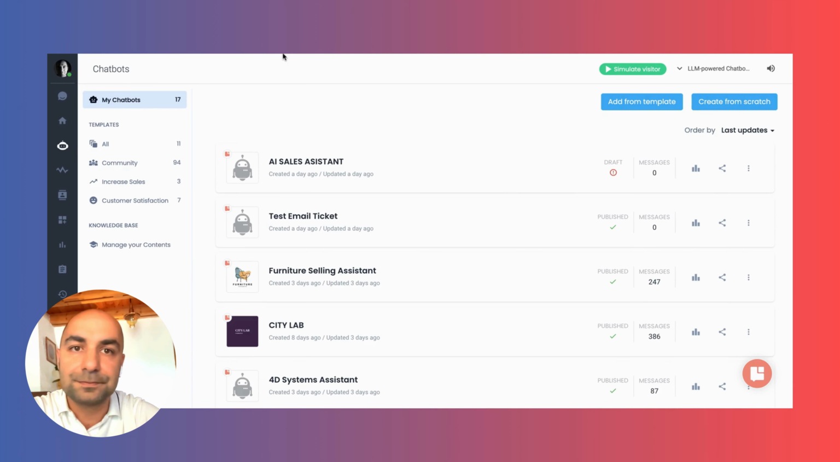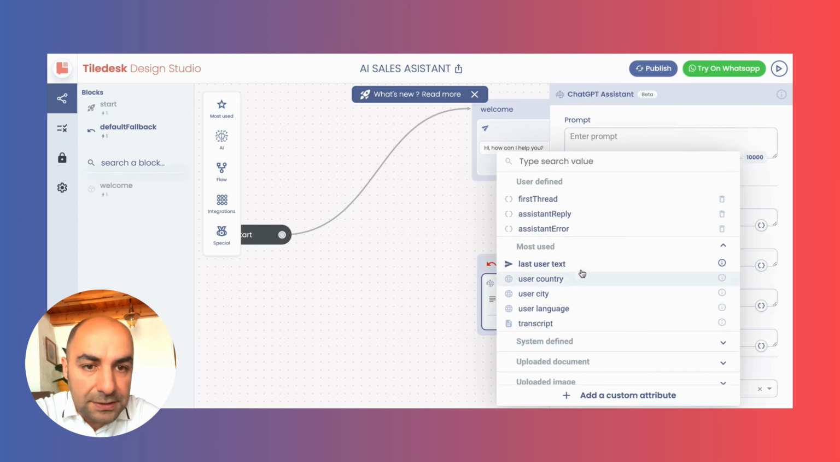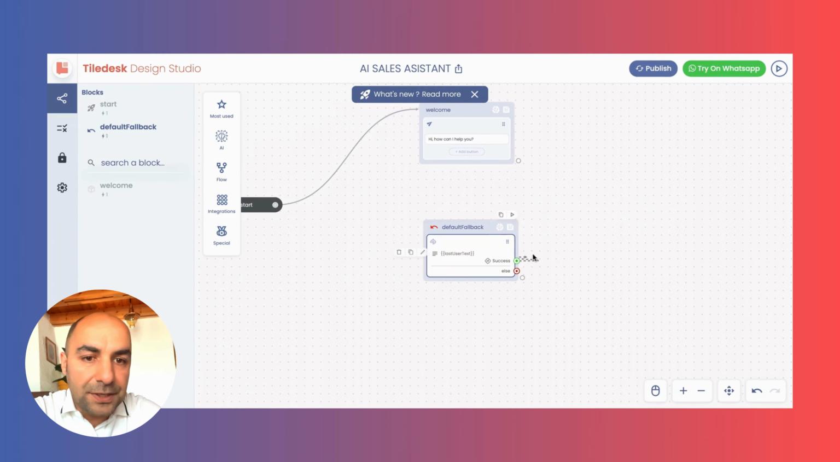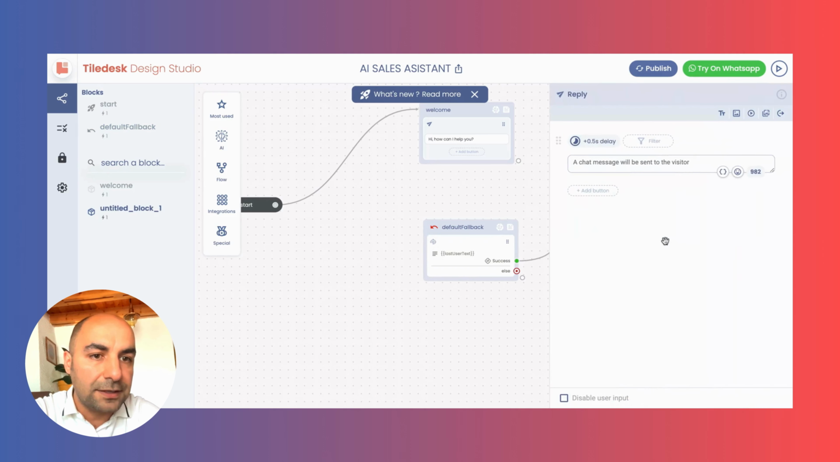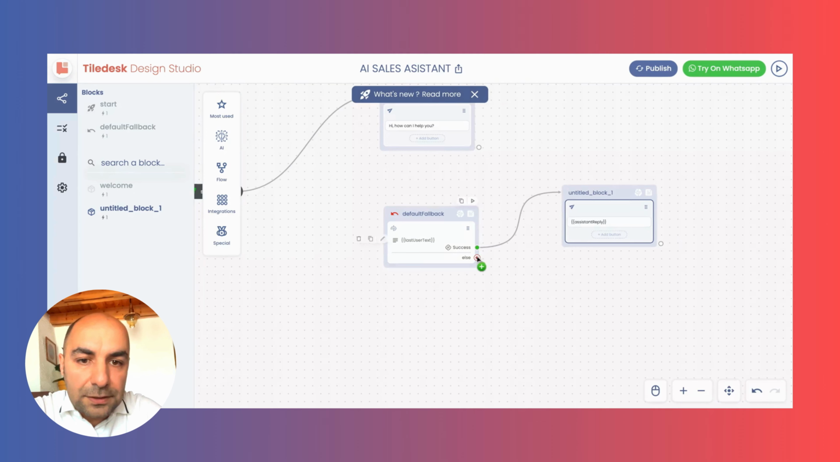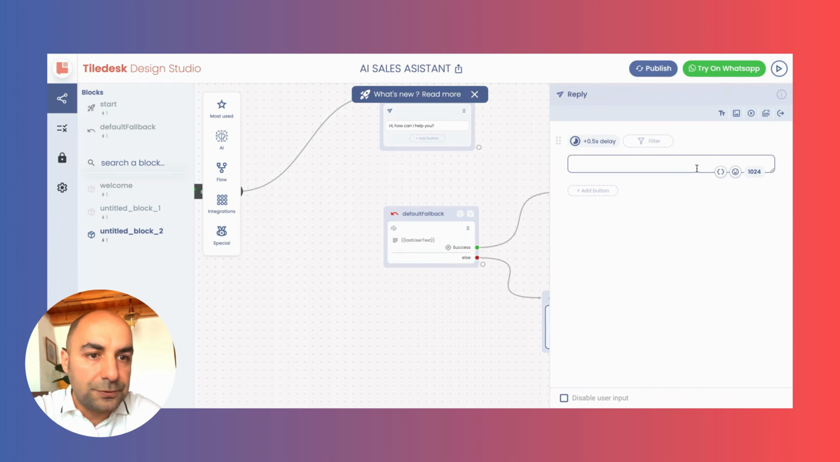Okay, great. Once again, we need to get back to our AI sales assistant. In the default fallback, we need to define the user inquiry or user question, which is this attribute, last user text. And here, from the green endpoint, I will continue the conversation with a new reply, and inside this reply, I will use the answer of our AI assistant reply. And from the red endpoint, I will continue the conversation and use this attribute, assistant error.